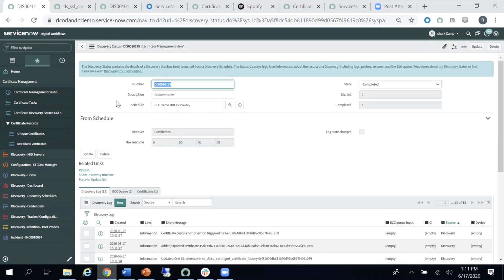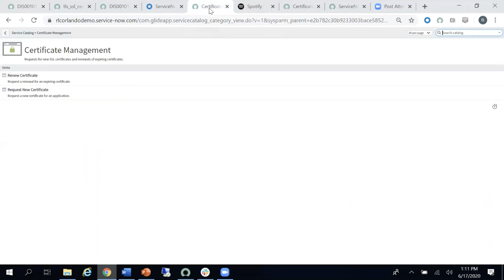Next, I'd like to show you the requests. When you install the application from the store, you'll also now see in your service catalog another subcategory for certificate management. You'll see that there are two new request items, renew certificate and request new certificate, that can be used directly out of the box.